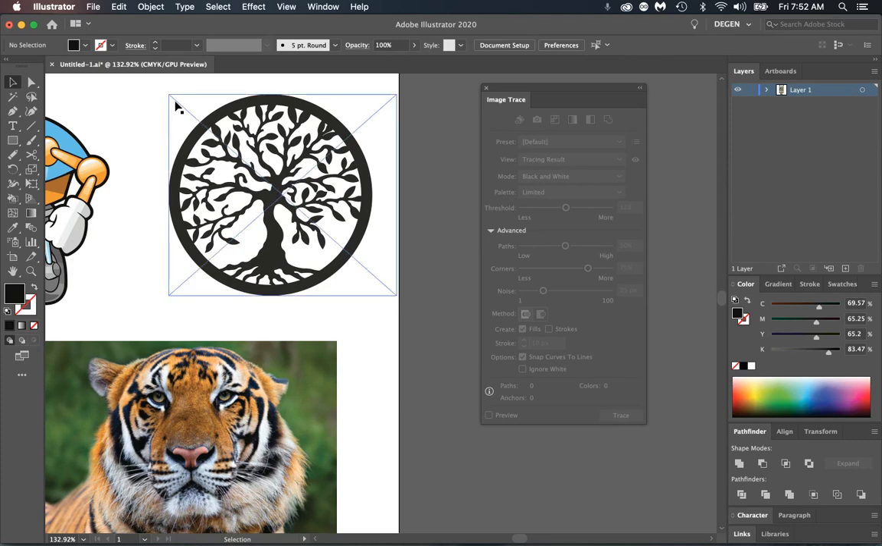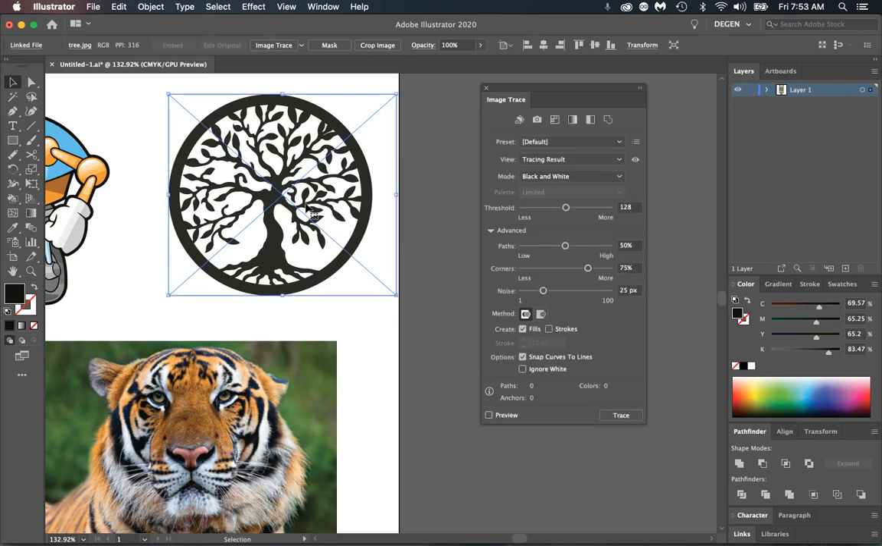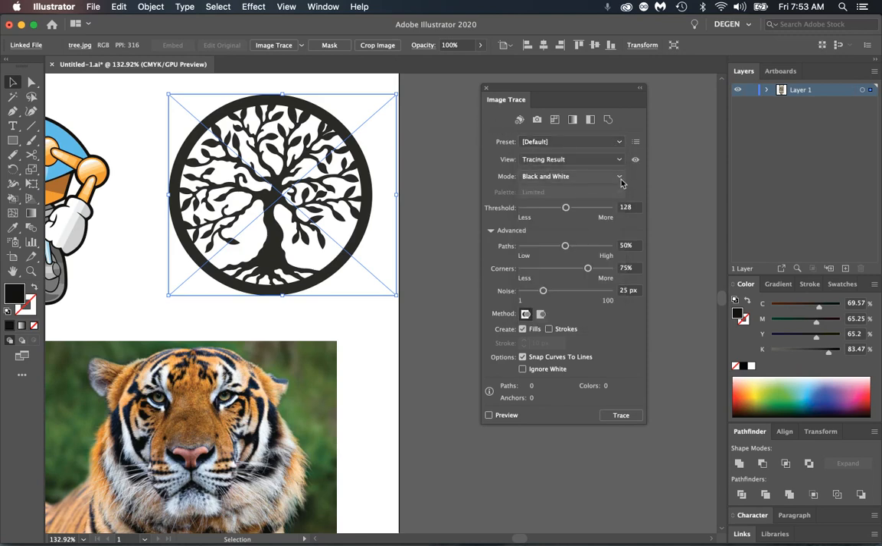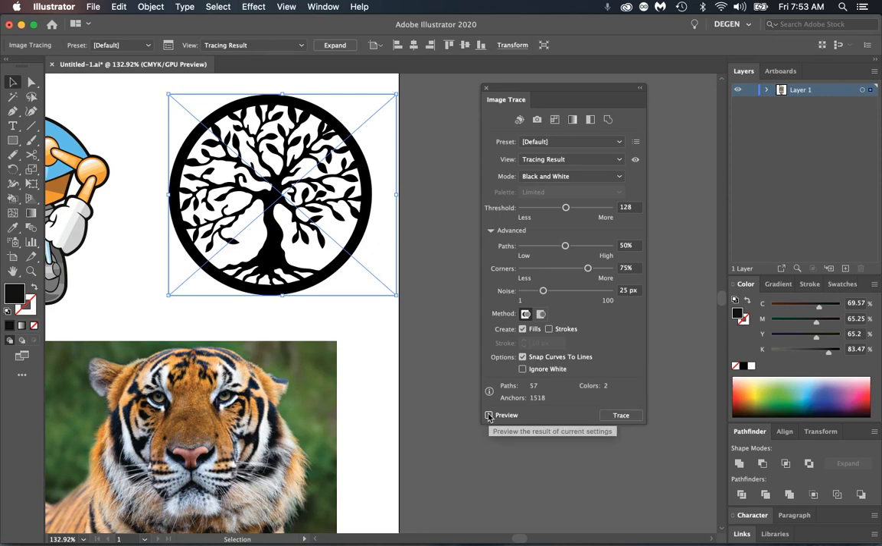Let's say that I want to go ahead and try and retrace all these items. This is a placed JPEG file, and I want to do a black and white logo or a sketch art, or just simply select a black and white image. And then here's my preview button, and look at that. Look at how beautiful it translated these objects.